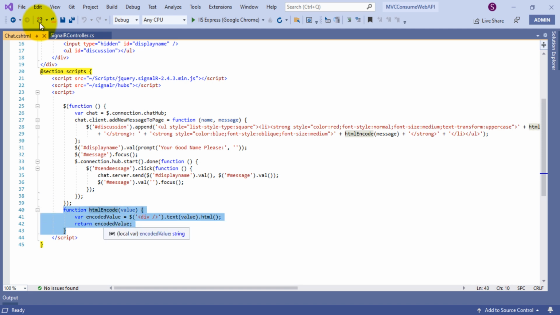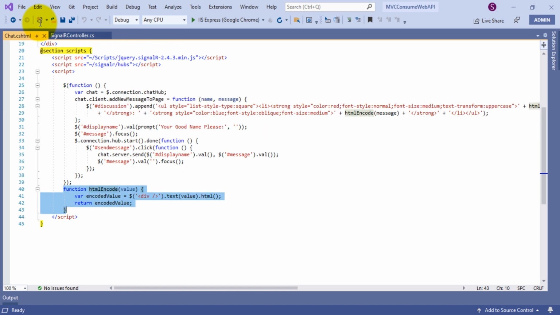This function HTML encodes messages for displaying in the page. The code shows a setup to open a connection with the hubs. This code starts the connection and then transforms it to a function to handle the click event on the send button in the chat page. And after that I end the script tag and close the button.